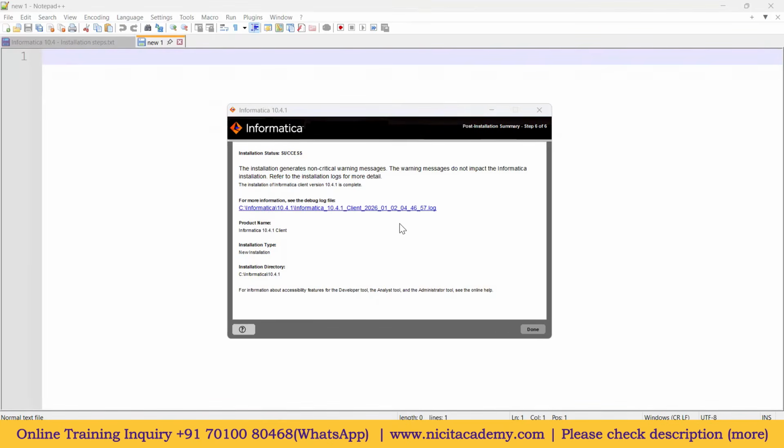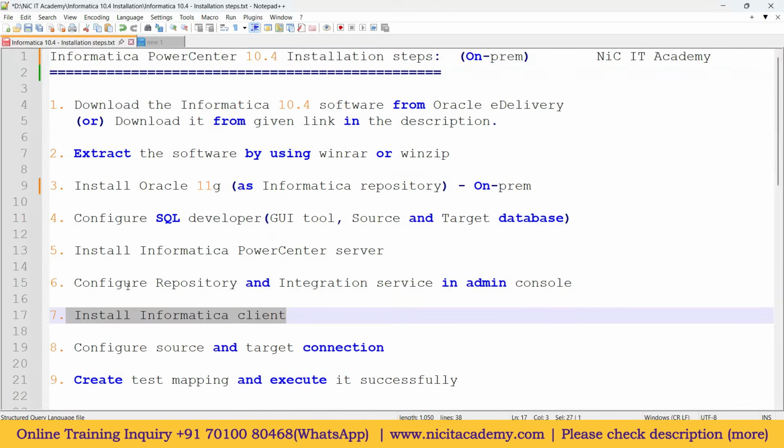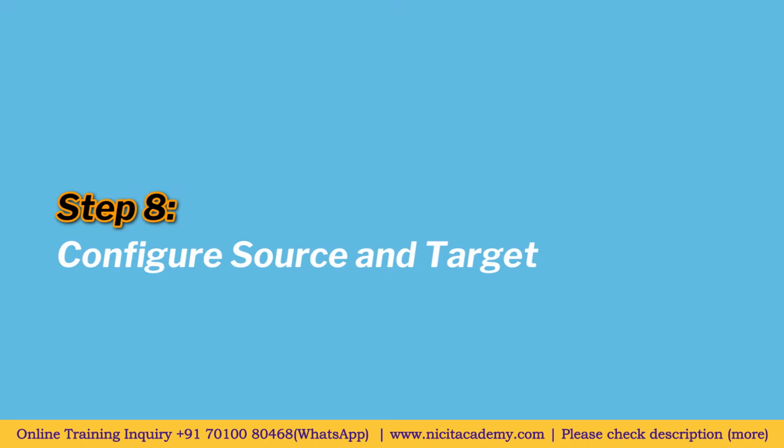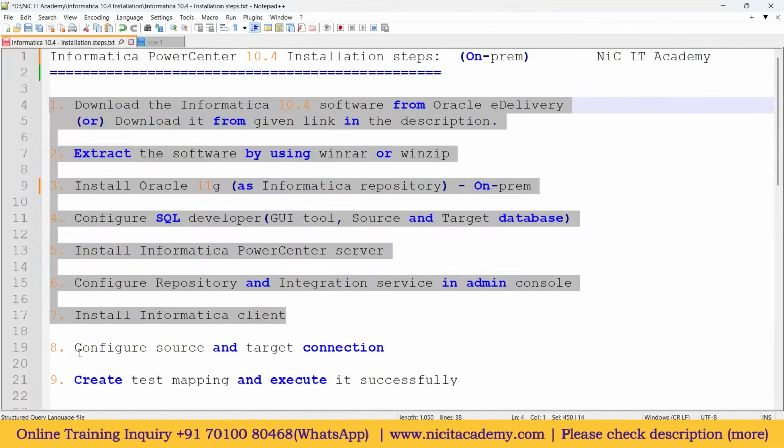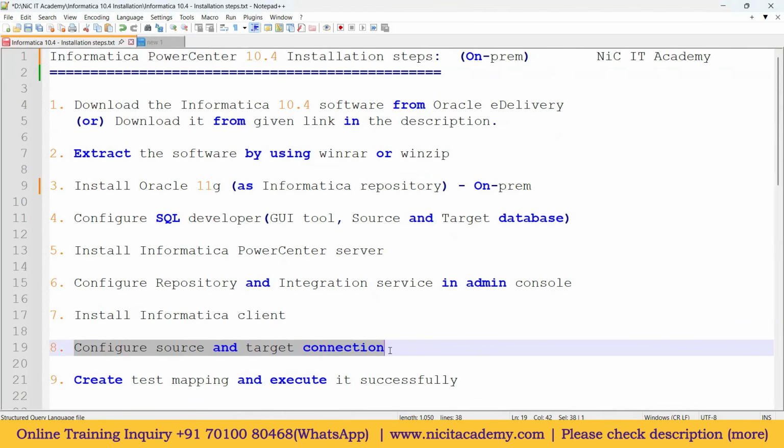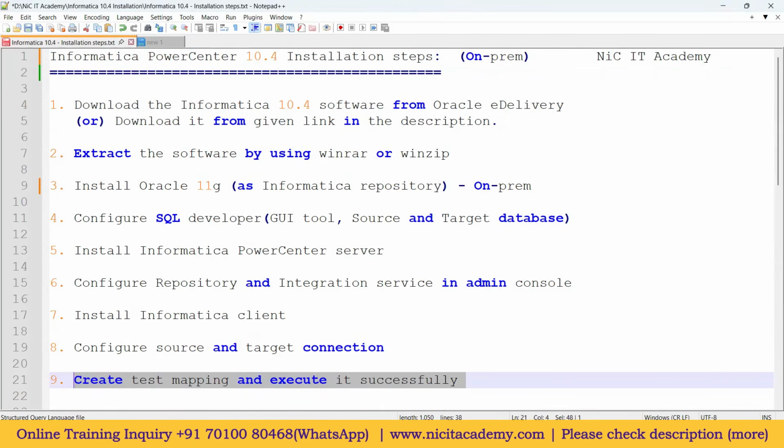Okay, so we have installed the Informatica client successfully. Installation status is success. So now we are done with the Informatica server as well as the client. So we are done with these 7 steps. Then now we will configure the source and target connection in Informatica client. Then we'll create a test mapping and then test it.